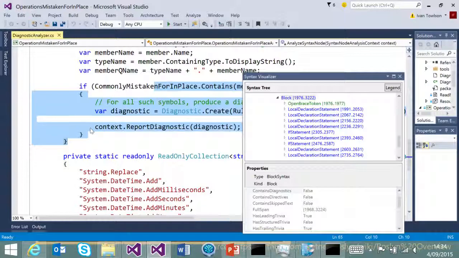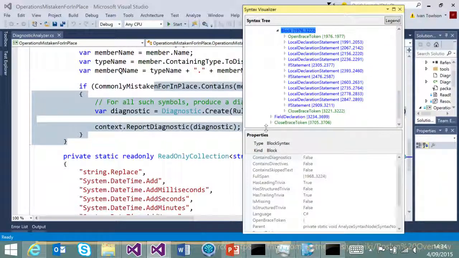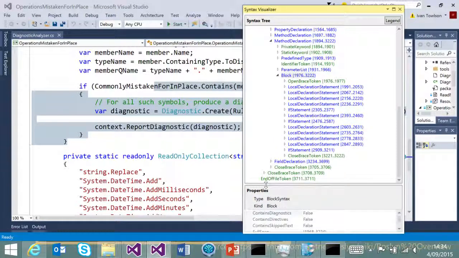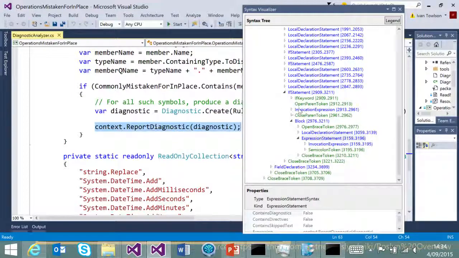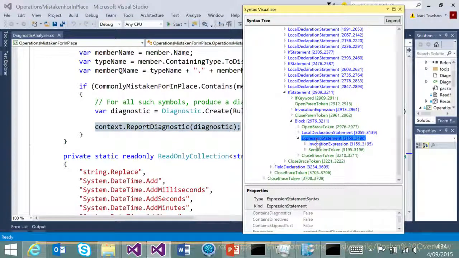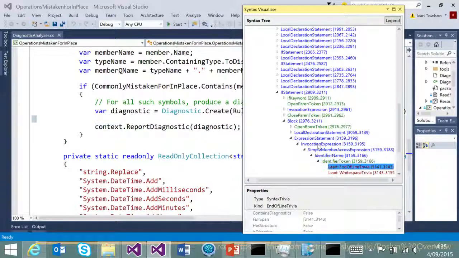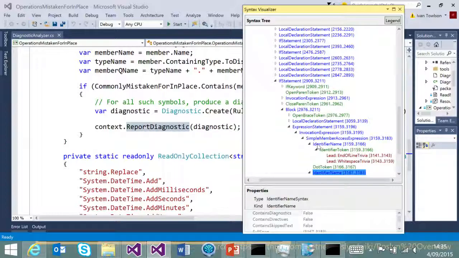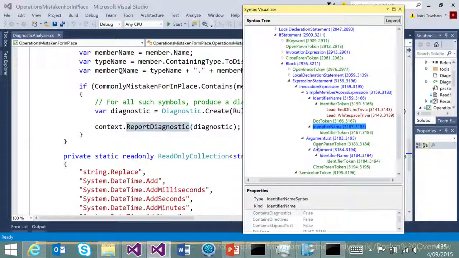But I will try to expand it enough that you can see the terrifying level of detail that Roslyn gives you. So let's maybe pick this thing. This is an example of a method call, and it's that expression statement, invocation, single member access, identifier name, identifier token, end of line trivia, white space trivia, and so on. It goes on, and you can see the level of detail that Roslyn is giving you.